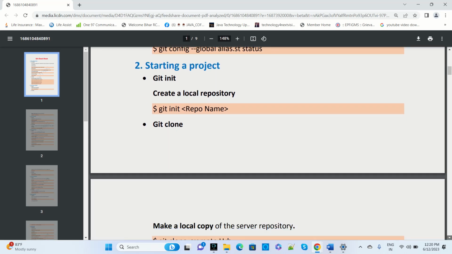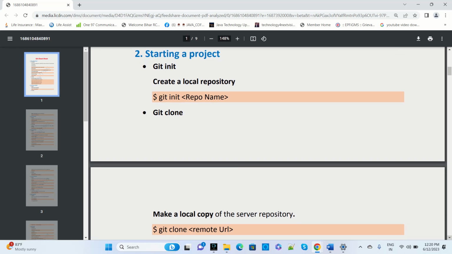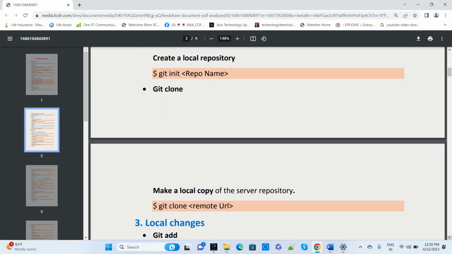Next, while you are starting a project, at that time you need to initialize Git. So create a local repository on your local machine, whether Windows or maybe any other operating system. So how? While you create it, you have to initialize it: git init repo name. Whatever local repository you put, you initialize it with git init and then the repo name, so that Git will initialize your repository in your local repository.